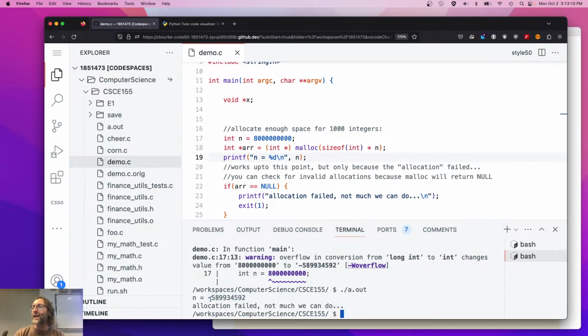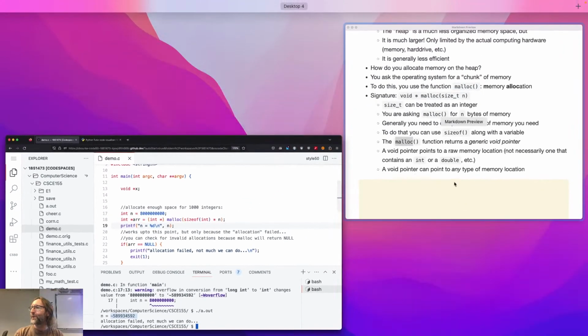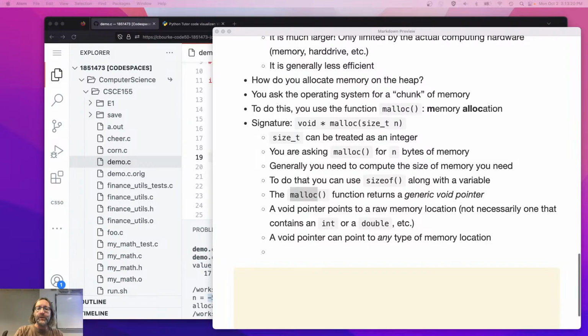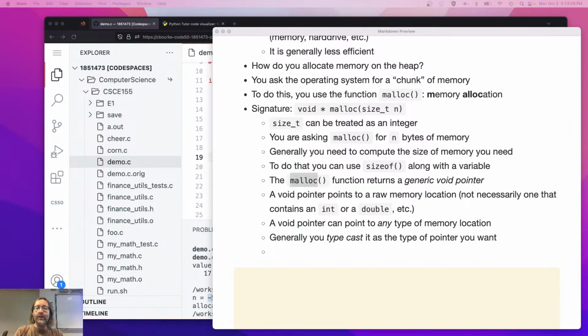Because I'm allocating a negative amount of memory. That means I'm giving it back to the operating system. I'm magically creating memory or something, right? So a void pointer can point to any type of memory location. Generally, you typecast it as the type of pointer you want, right? And upon failure, malloc will return a null pointer. Right? So you can actually test for that.